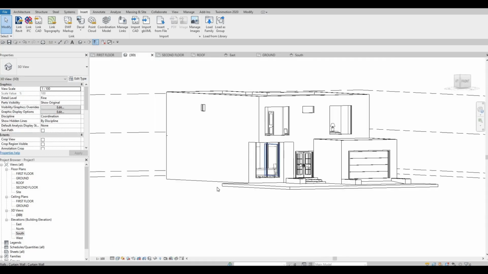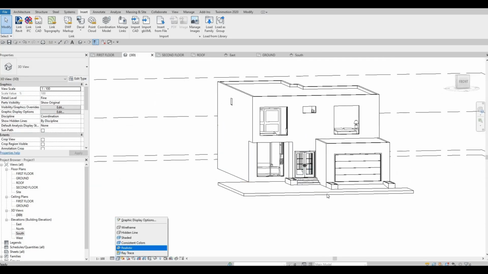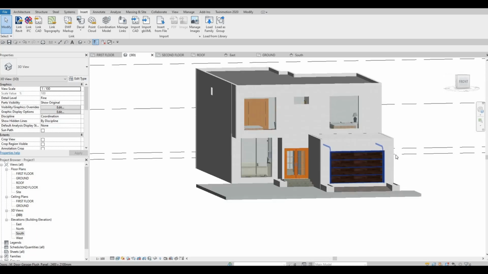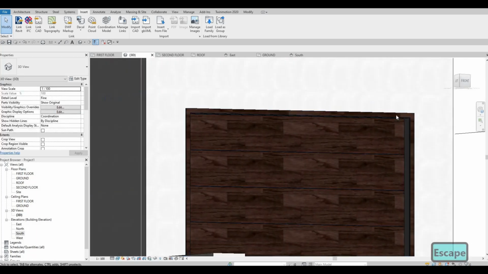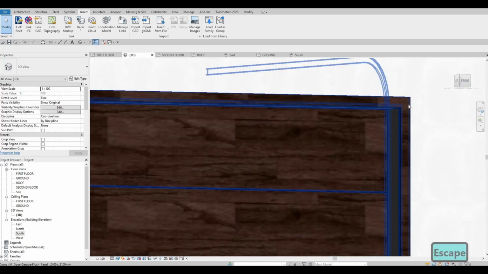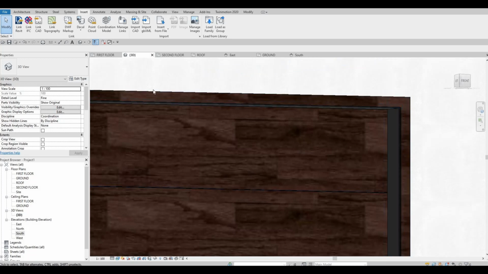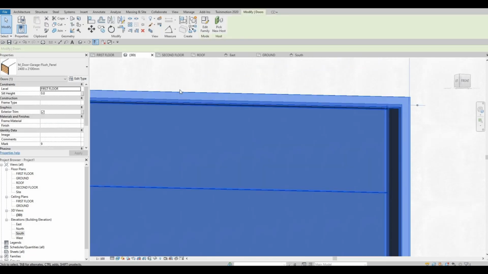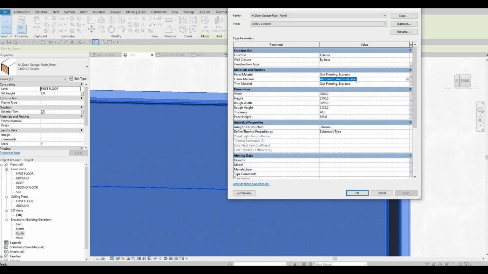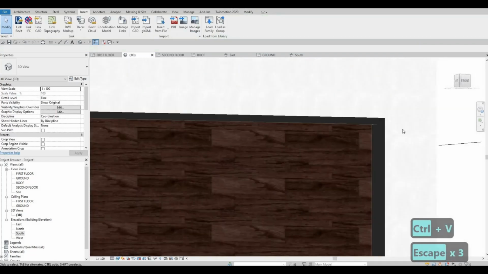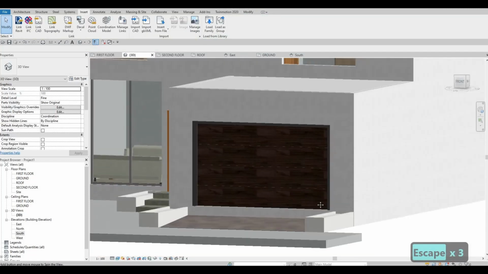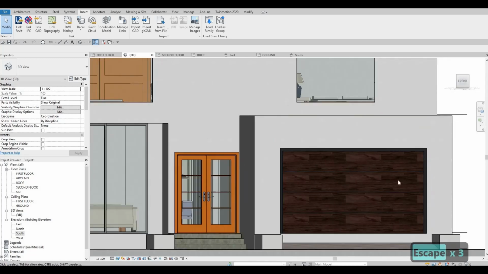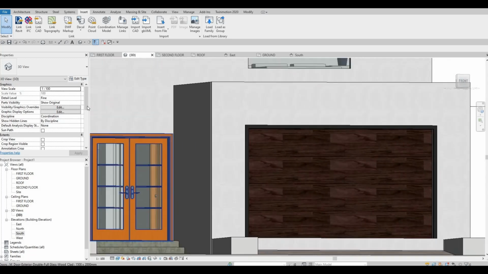Might as well get it from here. Realistic. So the trim there is black, and I want this one as well. So now I'm going to select that, edit, and then the trim material as well. So only the panel is like that. So that looks good. We can deal with that later on.